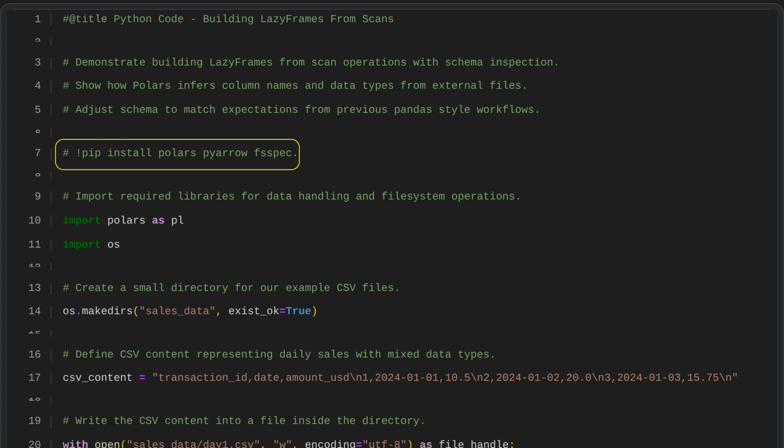The line that begins with an exclamation mark is a command that installs the required Python libraries. It uses a package manager to add Polars for working with data frames, PyArrow for handling Arrow data formats, and fsspec for managing file systems. Installing these libraries is necessary because the script will use them to read and manipulate CSV files with Polars. Without this setup, the later data processing steps in the script would not work.